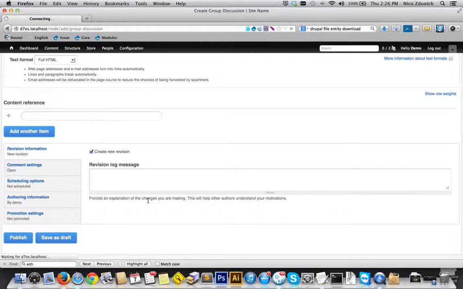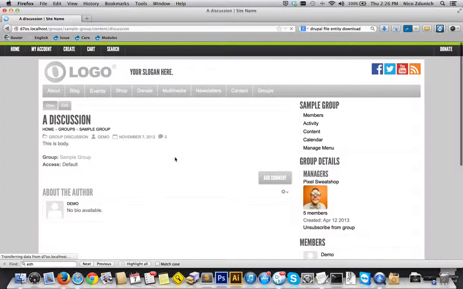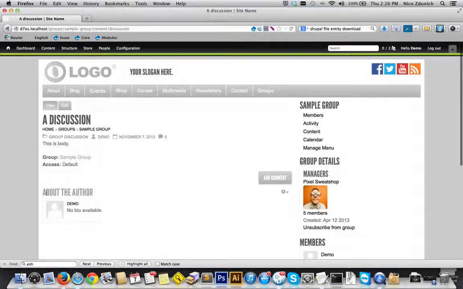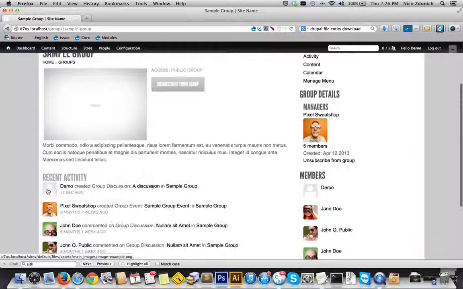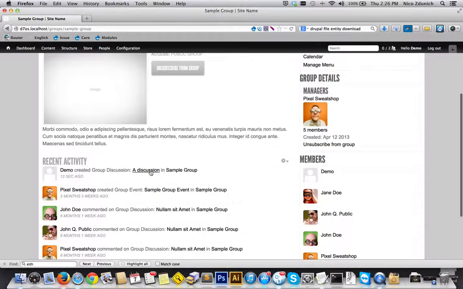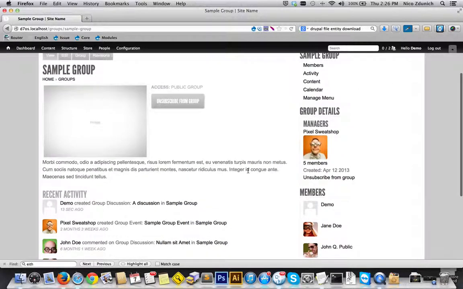And once it is published, then we can go back and see that there's some activity within the group. It also gives us a breadcrumb trail to go back. It gives the information about the author. So we can head back to sample group. You can see there's a recent activity. I just created a group discussion in sample group. So the activity is showing.